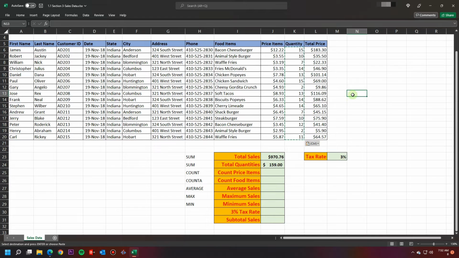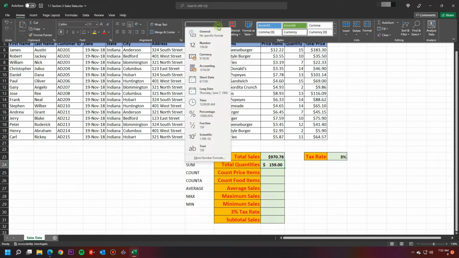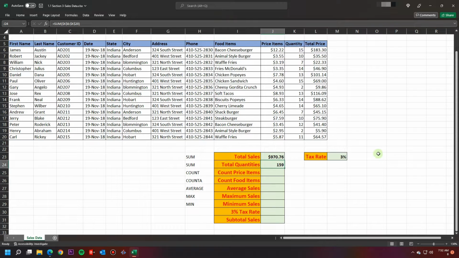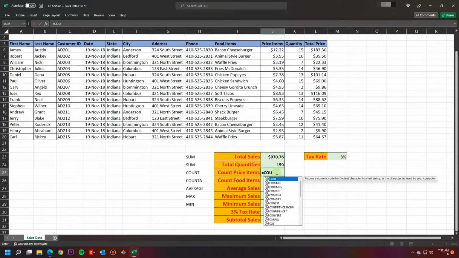So let's proceed. When you look at the formatting on total quantities, that is not the ideal formatting for quantities. Ideally, you want it to be just general, no specific, or simply a number. As for the currency, you can set your preferred currency. I will do the same with the count function.